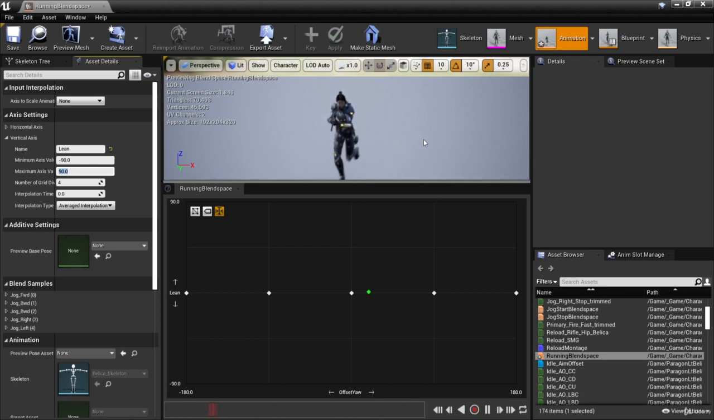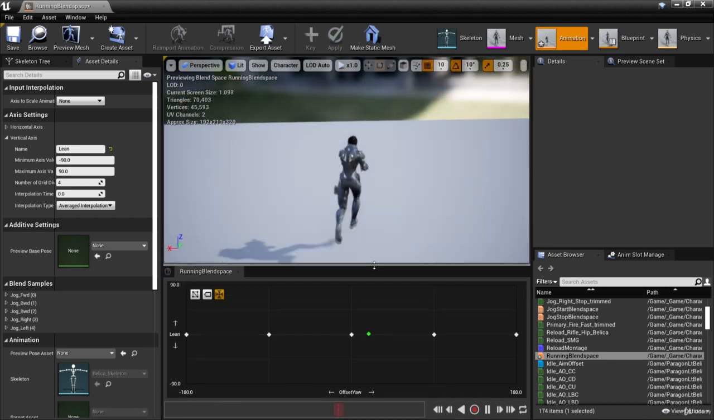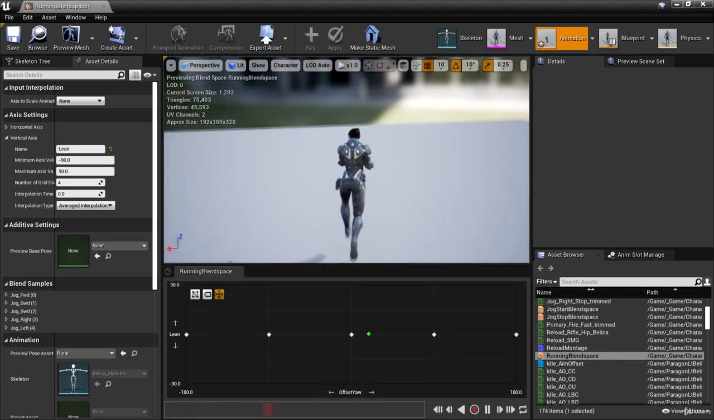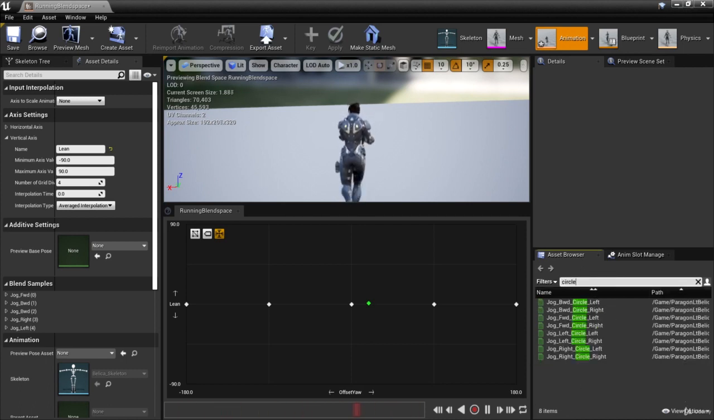Now I'm going to hold Alt and left click and drag just to move our view around to the back so we can see behind our Bellica character here. And that way we can see whether she's leaning to the right or to the left. Now let's take a look at the animations we have in our asset browser. If we click on Search Assets and type in Circle, then you'll see that we've got all these jog animations that have circle in them, and they all say either circle left or circle right. Now, these are leaning animations.